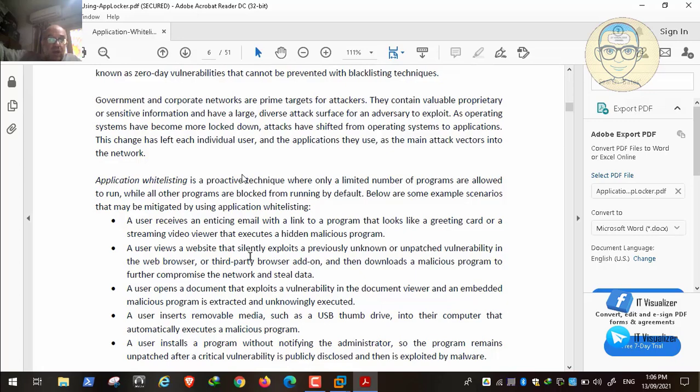So we are 100% sure that it will not help in spreading a virus, or open an infected file. Return to my video concerning how to secure Adobe Reader DC. Anyway, this is one of the things also used through the application whitelist. A user inserted removable media, such as a USB thumb drive, into their computer that automatically executes a malicious program. All of these situations.